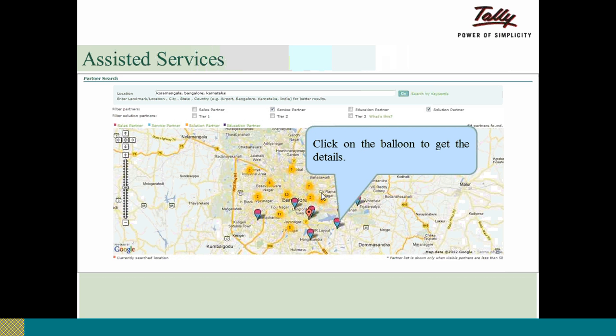When you click on the balloon symbol, you'll find the email ID and the contact details, so that you can contact the partner when you find any difficulty in Tally.